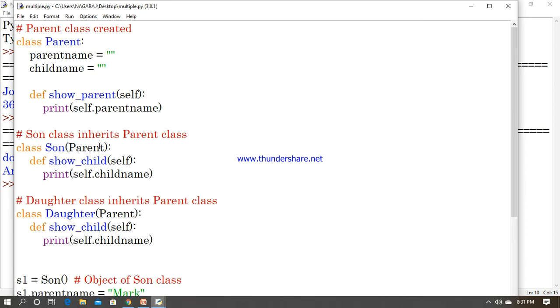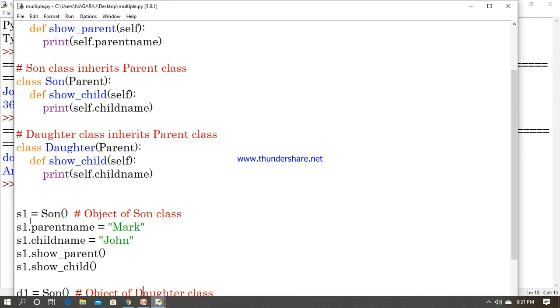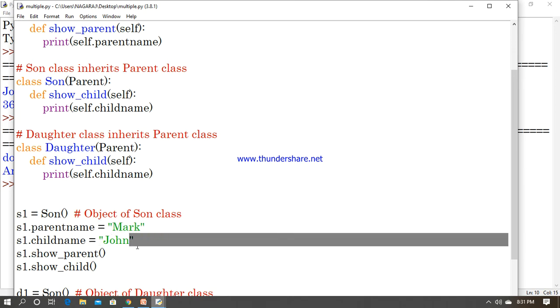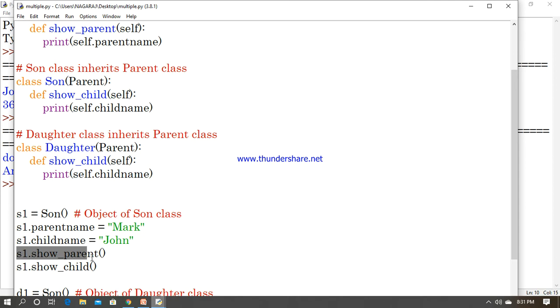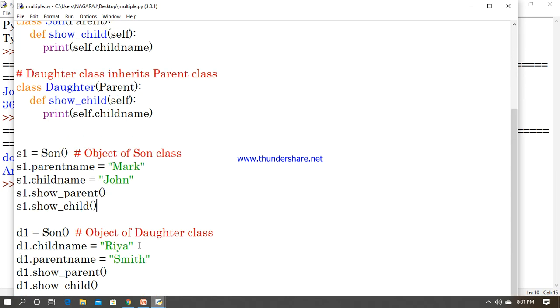First is the son class. I create the object s1 equal to son, then pass the parameters. I give s1.parent_name equal to Mark, and s1.child_name equal to John, and then I see all the information with the commands s1.show_parent and s1.show_child.